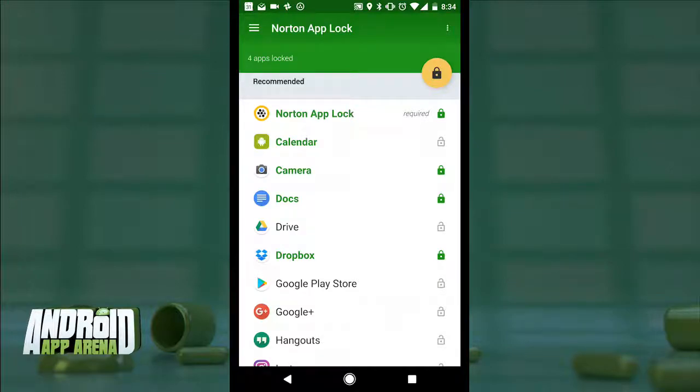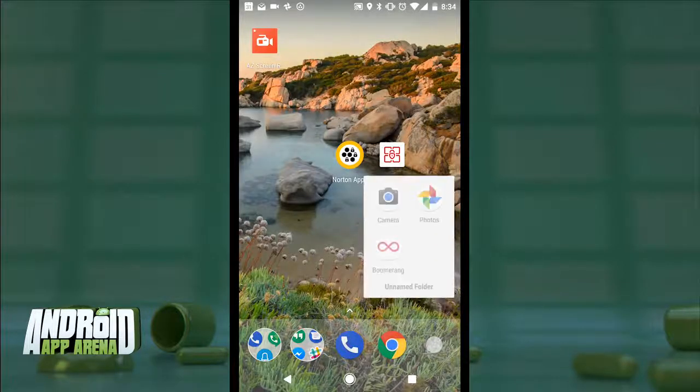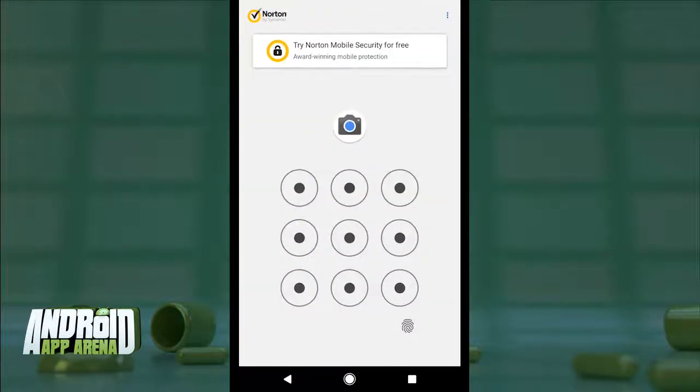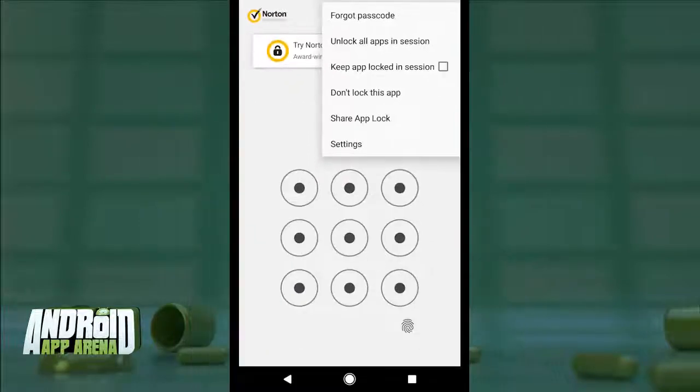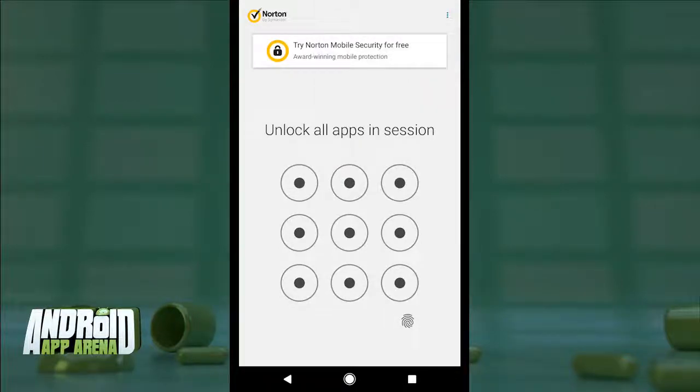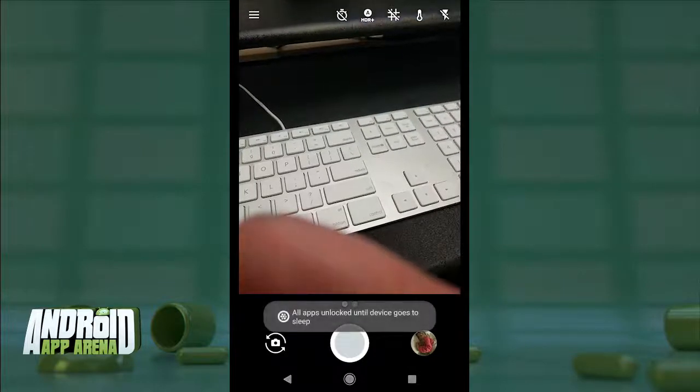So let's launch the now protected camera app, and rather quickly, you can see the Norton password screen appears over the top of it. You can then enter your password or even a pattern, or you can tap your fingerprint to access. But before we do that, let's go up top here and tap the overflow menu to see some additional conditions, including a function to actually unlock all apps in this particular session, which could save you time if you happen to be accessing a number of protected apps at one time.